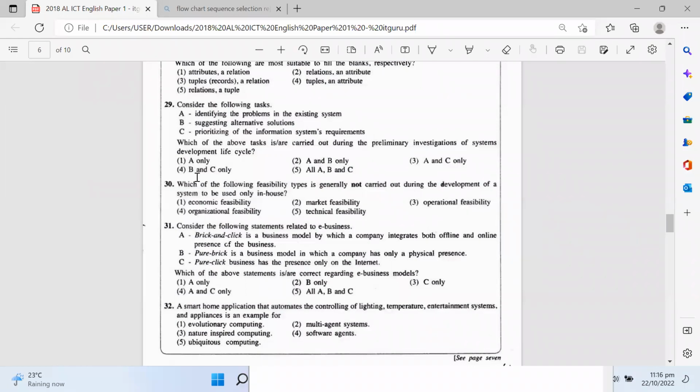Prioritizing the information system requirement, sure, yes, in the system requirement identification. Prioritizing functional and non-functional requirement identification is also basic, to be done at the preliminary investigation. So I can suggest all the others as correct answers. That is number 5, A, B, C.